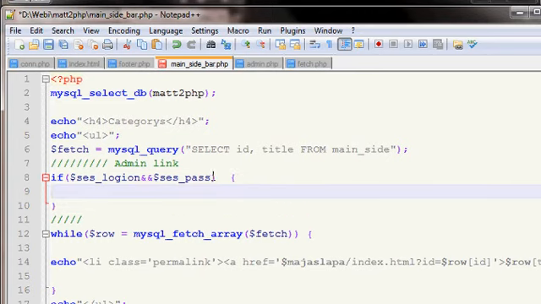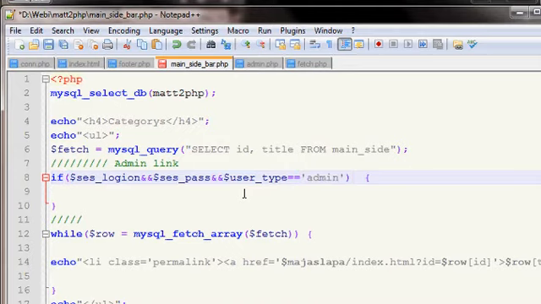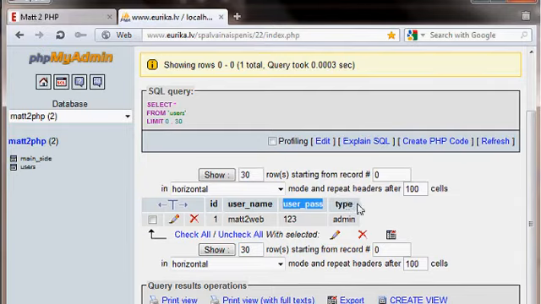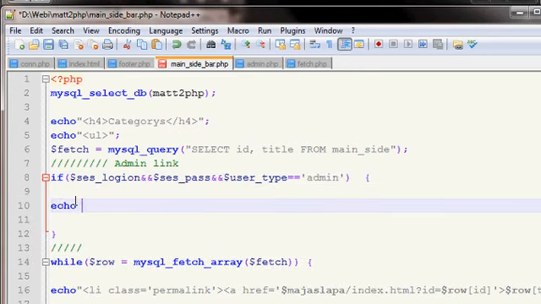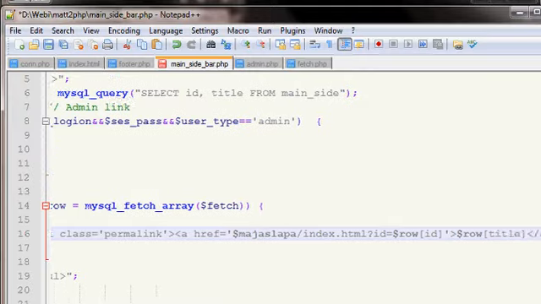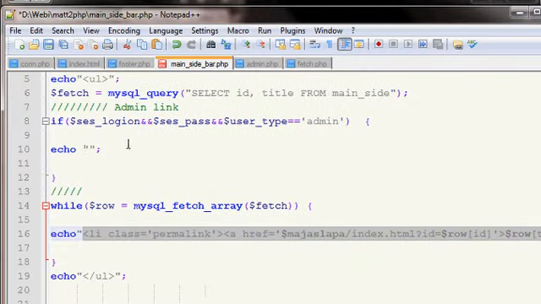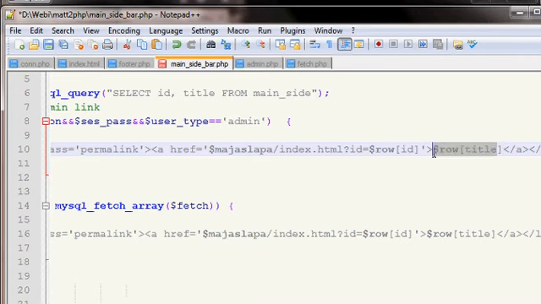And let's write it down here. And user type equals admin. Let's check how it was in database. Okay, it's type, it is admin in small letters. Echo, pronounce it as you like. Let's copy the link. And let's change the information to be echoed out, change it to admin panel. And change this to admin.php.